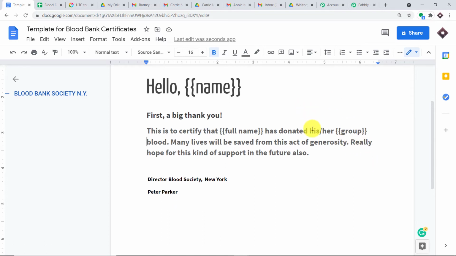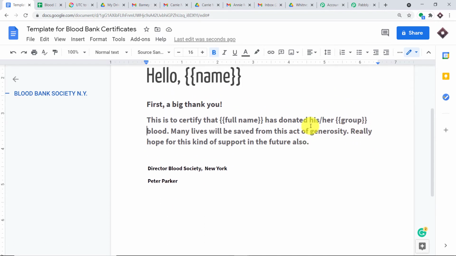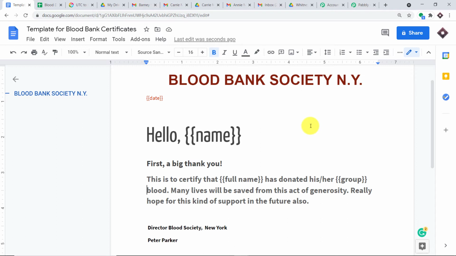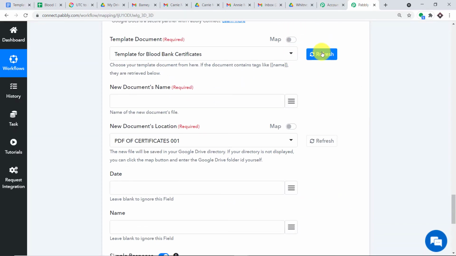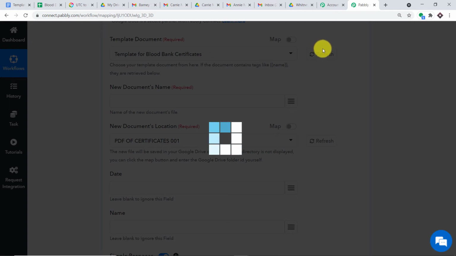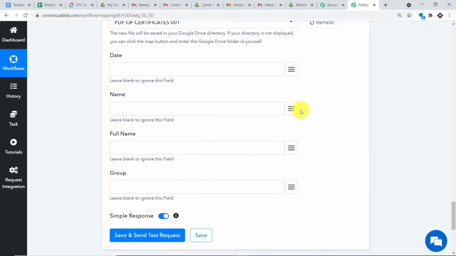My point is very clear: since I'm taking some time in formatting, you will also take time, but it will be worth it. We have entered two more dynamic tags, full name as well as group. Let's see whether Pabbly Connect will reflect these details. Let me refresh this once more. As you can see, we have two more fields, the full name as well as the group. Basically the blood group will come here.